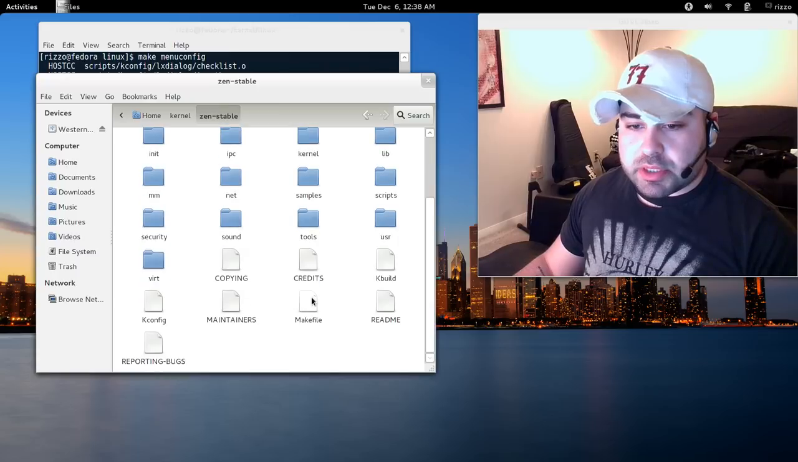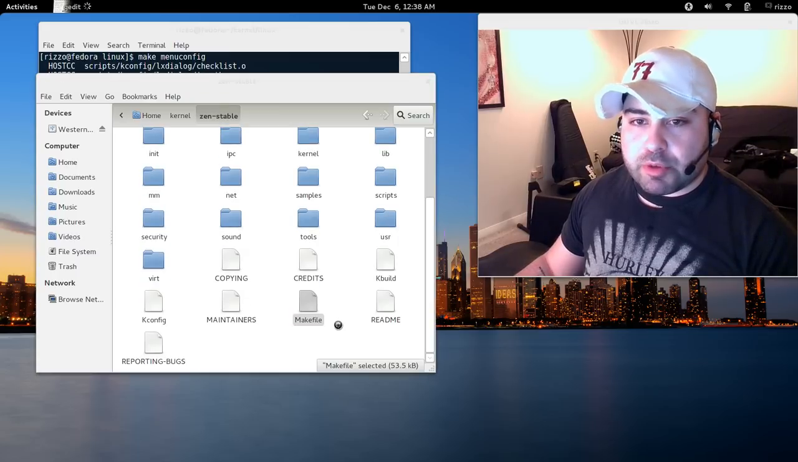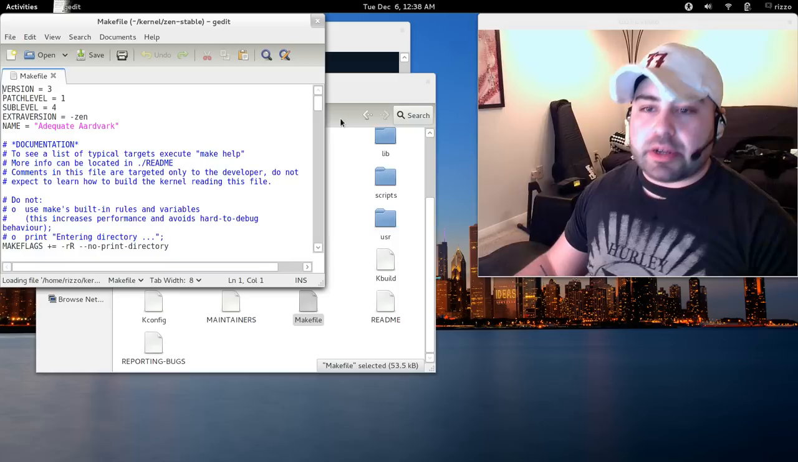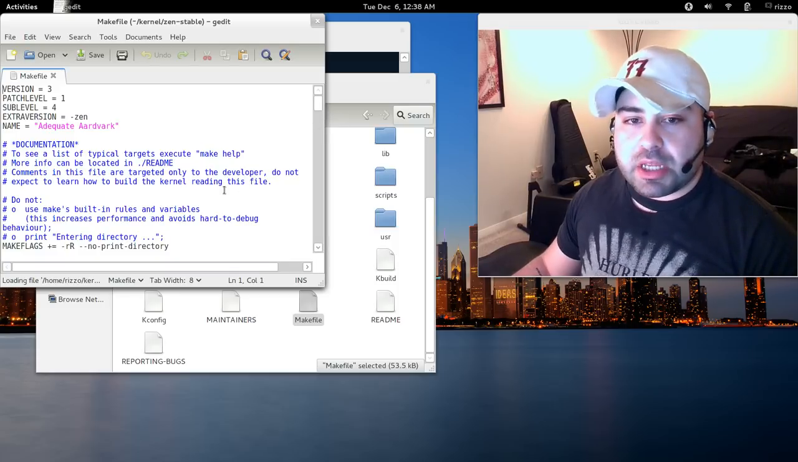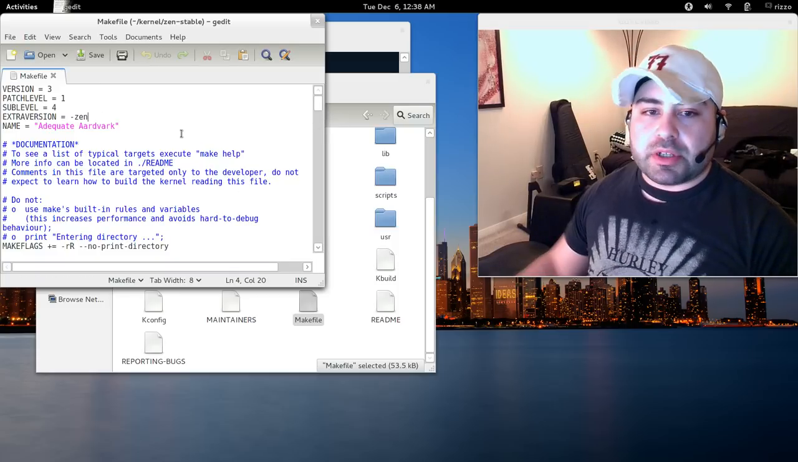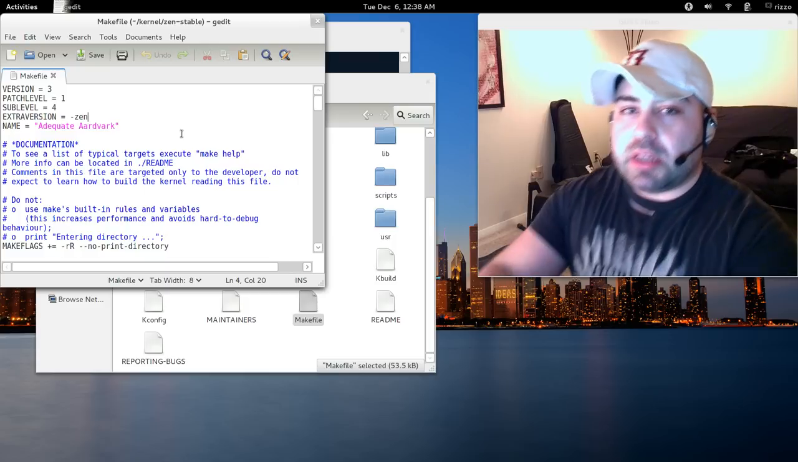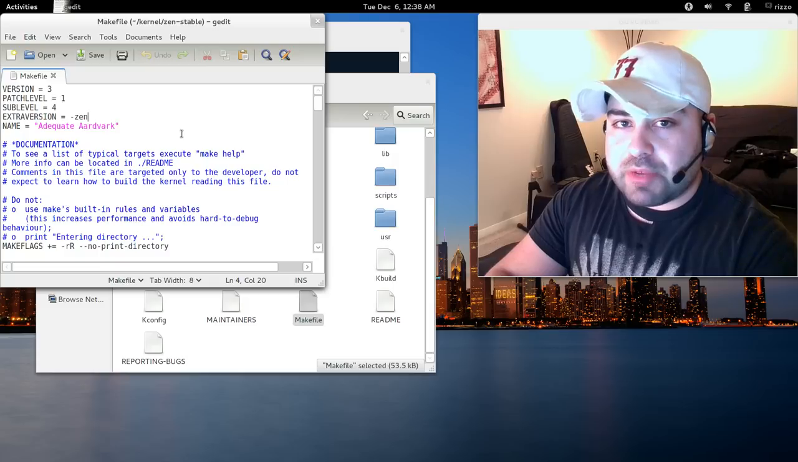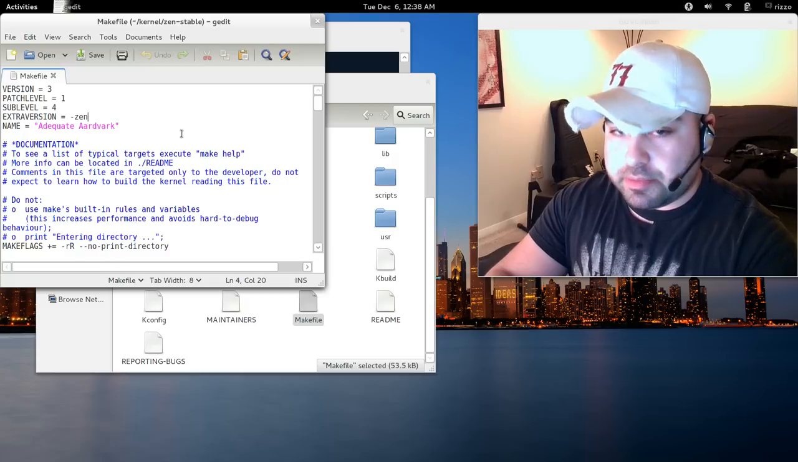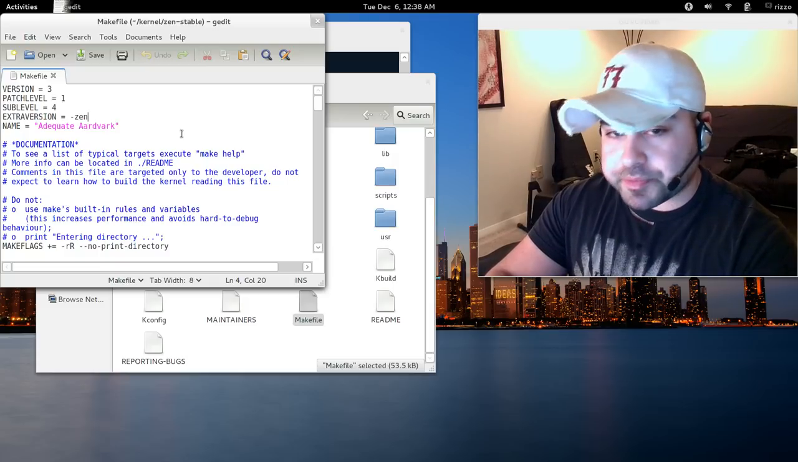you're going to notice something down here called the makefile. If you open that up in a text editor, I just double click it, it opens up gedit for me. Your fourth option down, you're going to see EXTRAVERSION equals. It's going to say Zen. Here's where you can type in whatever name you want for your kernel. Any custom name at all.